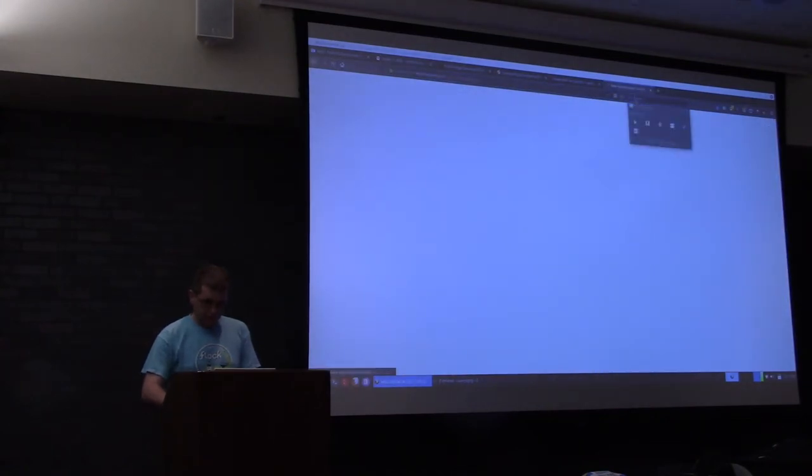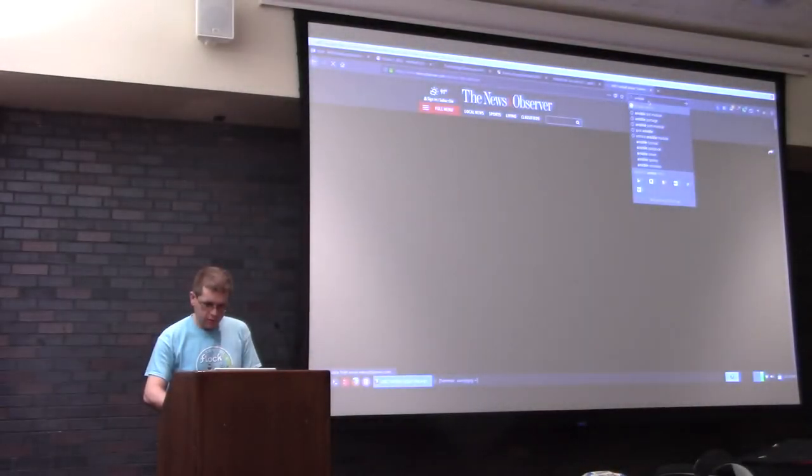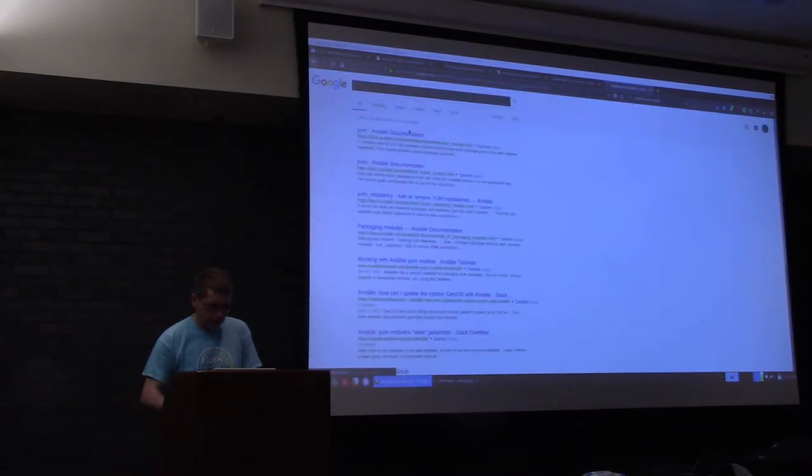I'm using somebody else's laptop here. Long story short, because I don't have a micro HDMI cable or adapter. Ansible. I don't know how I got that open here.